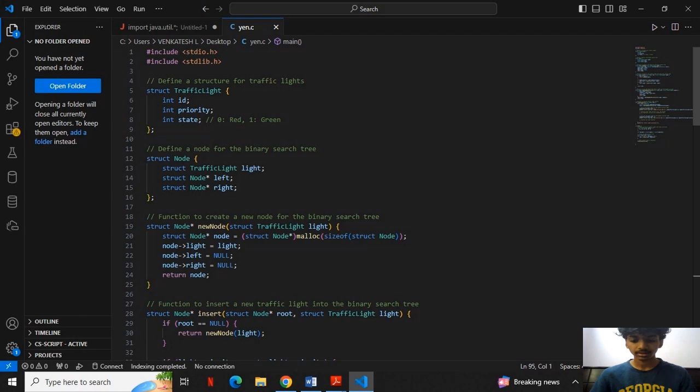The provided code simulates a traffic light control system using a binary search tree. Firstly, defining structures: traffic light. This structure represents a traffic light with three attributes. Firstly, its ID, second is priority, and third is state. ID is nothing but the unique identifier for the traffic light. Priority is an integer value indicating the priority of the light. State is an integer representing the current state, that is red for 0 and green for 1.